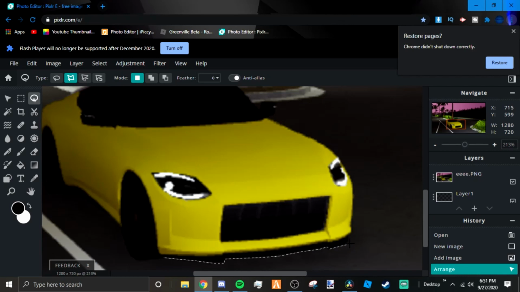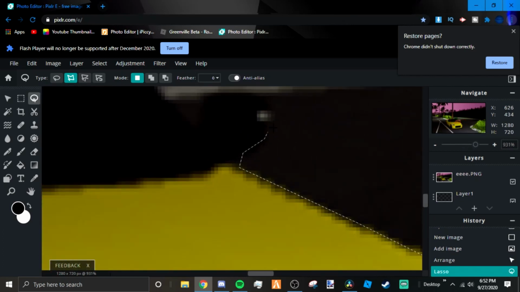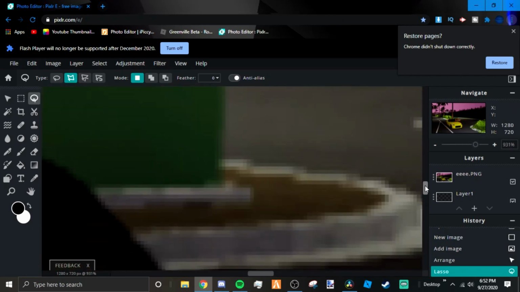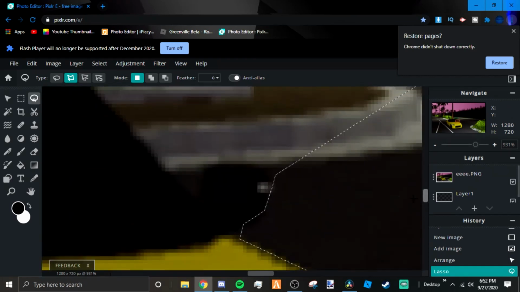Nobody really notices it because it's just a thumbnail. I don't know what just happened there, but you just want to select the car like this and trace it. Like that. You can zoom in if you want and get more realistic, but I don't really focus around these corners really. I just go with the flow, I guess.